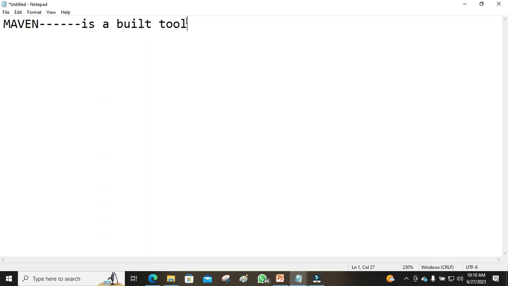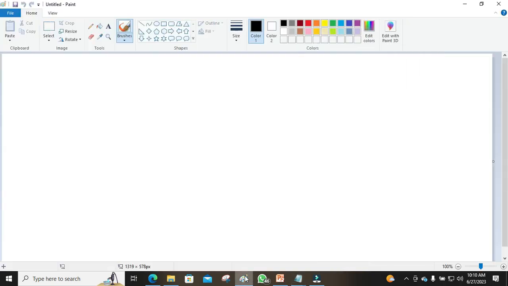As I was saying, if somebody asks you what Maven is, you are going to respond that Maven is a build tool. So what is a build tool? A build tool will perform these actions. Look at what we are doing in here right now.